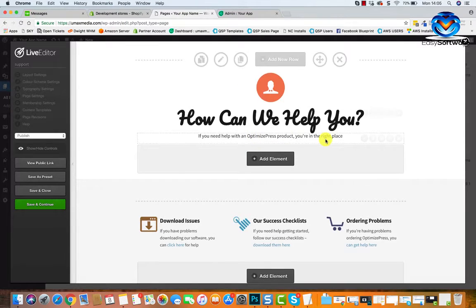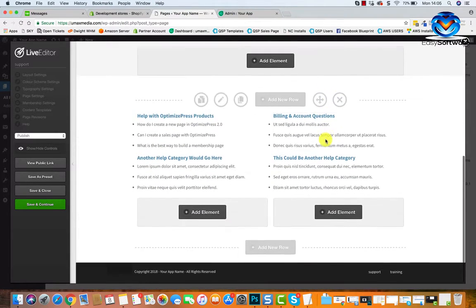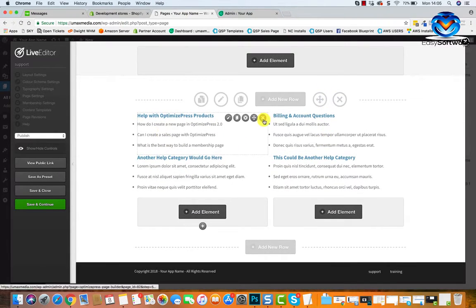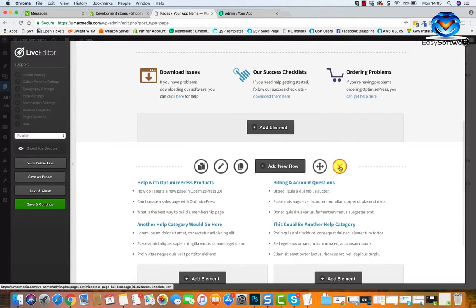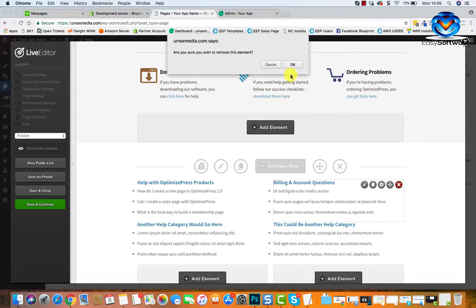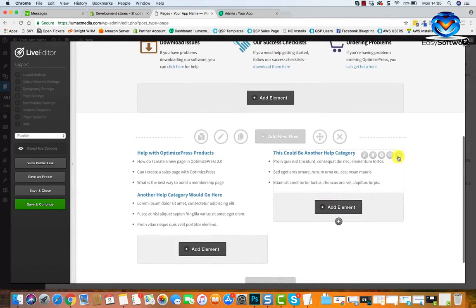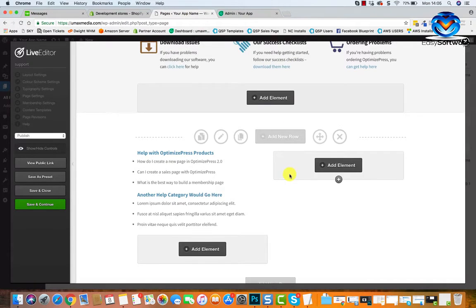So we use a template here, so we can edit this template. We can put some Q&A things on here. We can get rid of stuff by pressing the X. This will get rid of the whole row. This will get rid of certain parts out of a whole row. So let's get rid of those two.